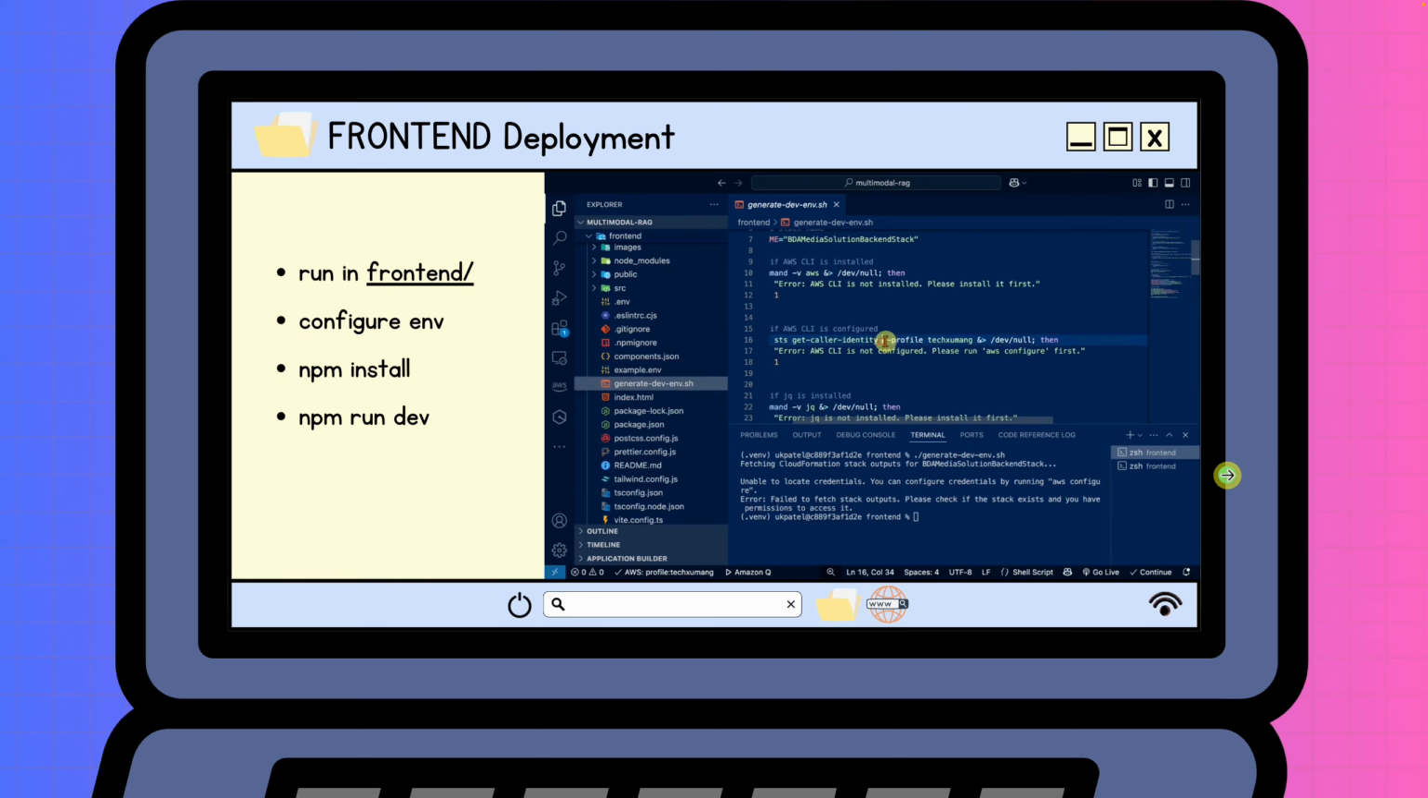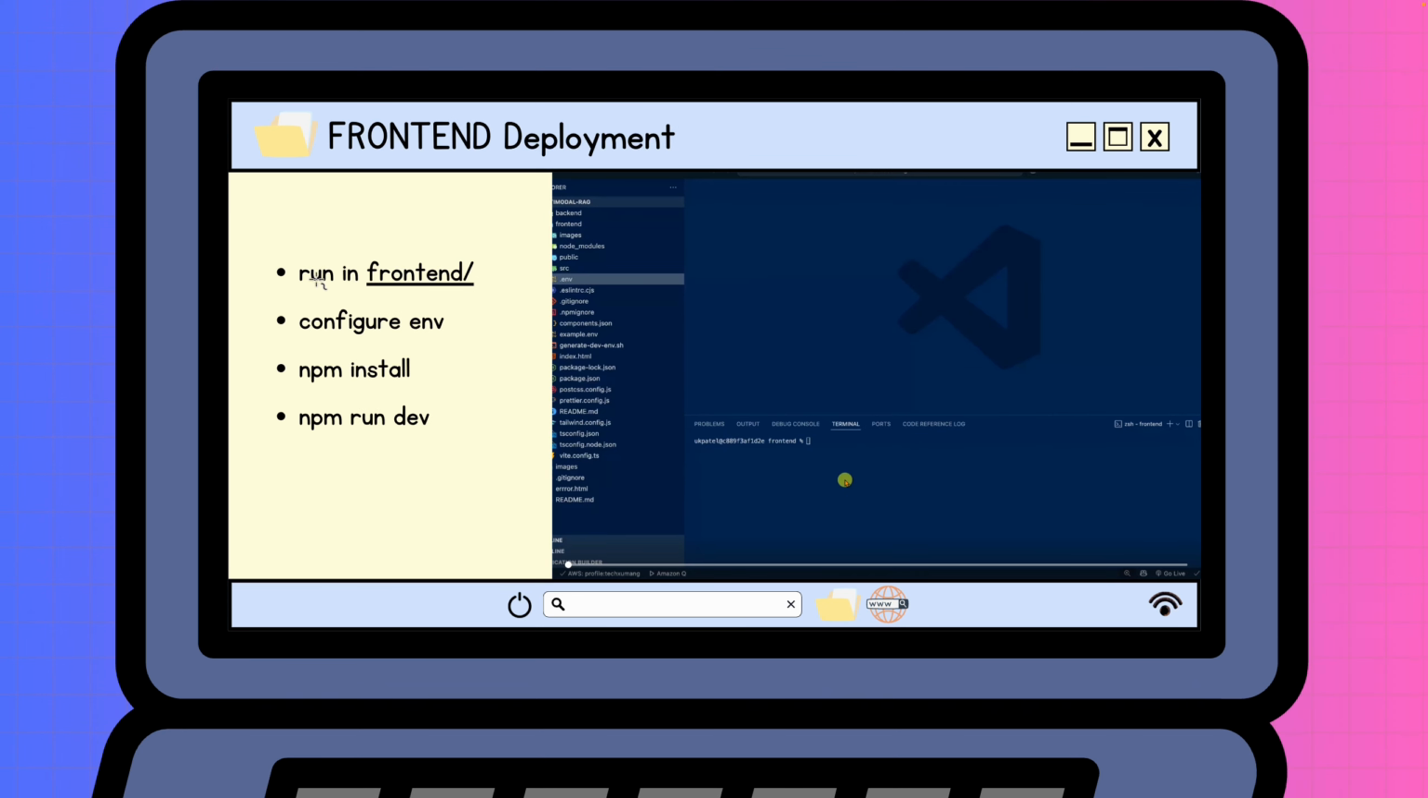And so now let's configure our frontend. We want to make sure we are in the frontend folder. One thing I've done is I've taken the example.env file, made a copy of it, and called it the .env file. As you see, I'm in the frontend folder. So let's do the frontend configuration now.